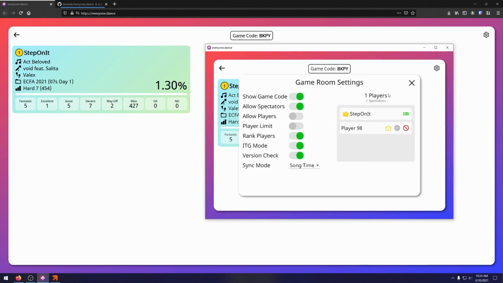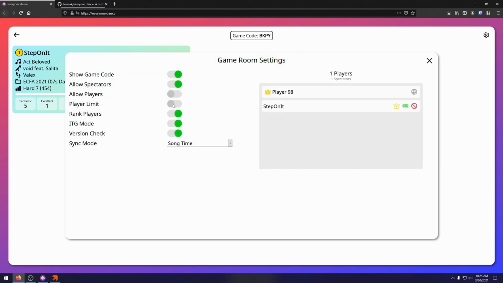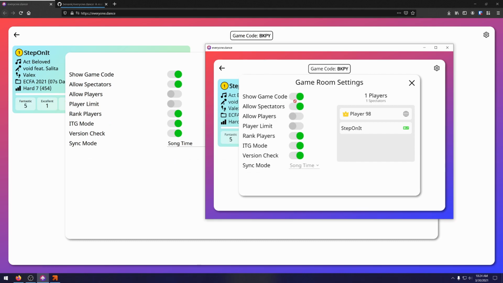And just another quick note of the players menu over here. A little crown means host. If I want to convert a player to a host, all I have to do is hit a little crown icon here. As you can see, made player host the game, and it says you are now the host of the game in the web view. And now I have control over all these options, and this player does not.